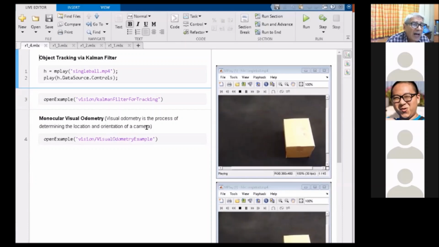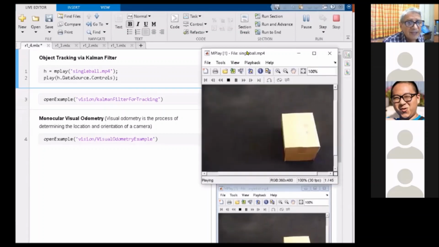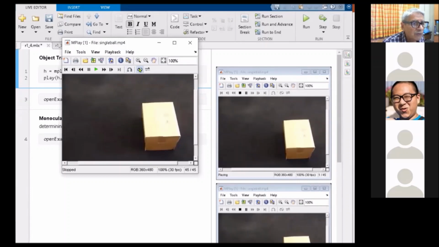Here I can show you. I believe that everybody has the video toolbox. If not, you cannot see this example, but on my computer it is already there, and we can just play this video. Let me do it. Okay, this is an example of the video. We can just play it through without stopping.